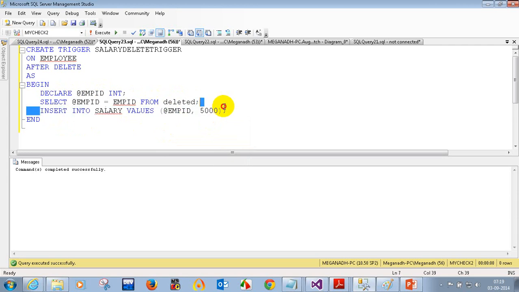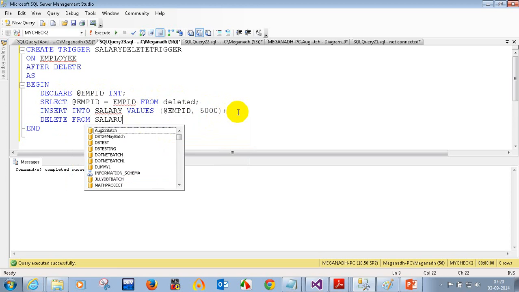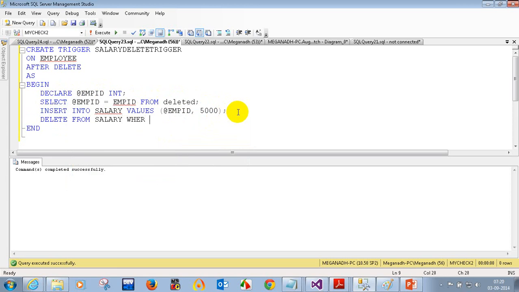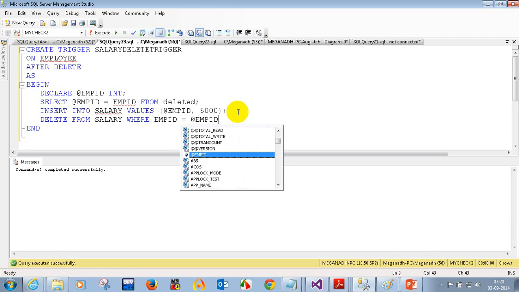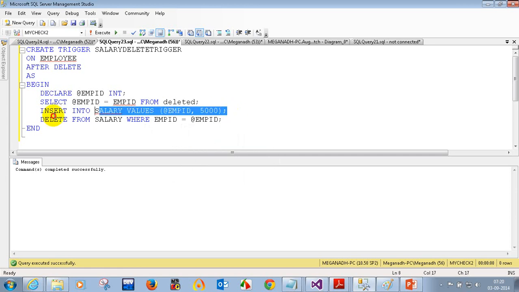So what you need to do here: declare employee ID, select employee ID from deleted, and you don't need to insert into salary. Instead, you need to write delete from salary where emp id is equal to @emp id. Let me remove this. This is one of the examples where we use a trigger. If some of you think the previous example is not a proper example, I just wanted to tell you how to use an insert trigger.